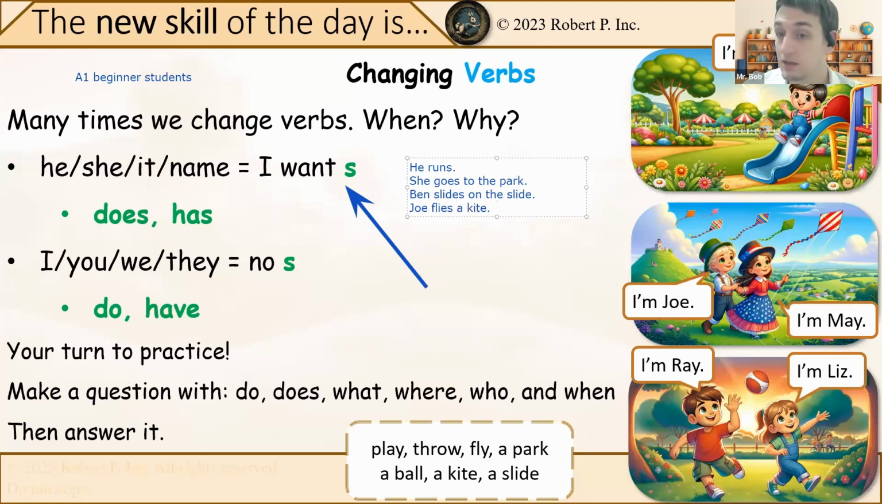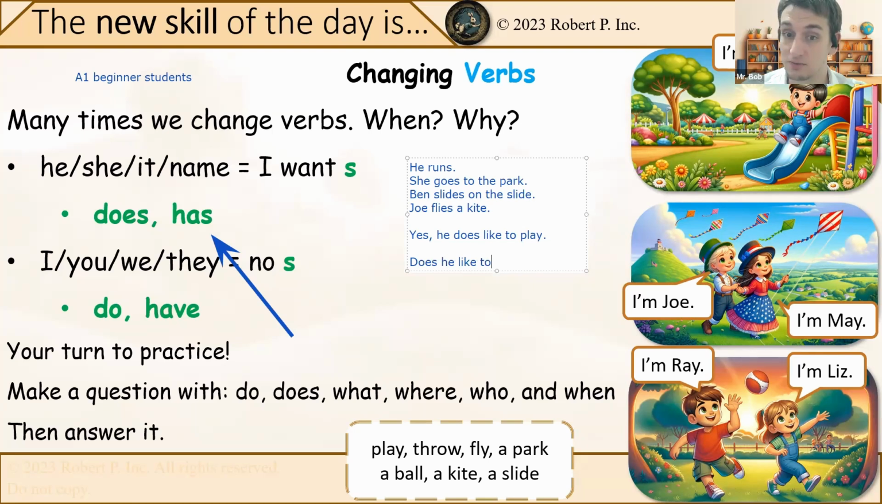And yeah, he, she, it, name. Yes, I want S. Or does or has. We see this in questions a lot more, like does he like to fly a kite? Does she like to throw a ball? Many times we see does in questions. Or has, same idea. She has a toy. Liz has a ball.